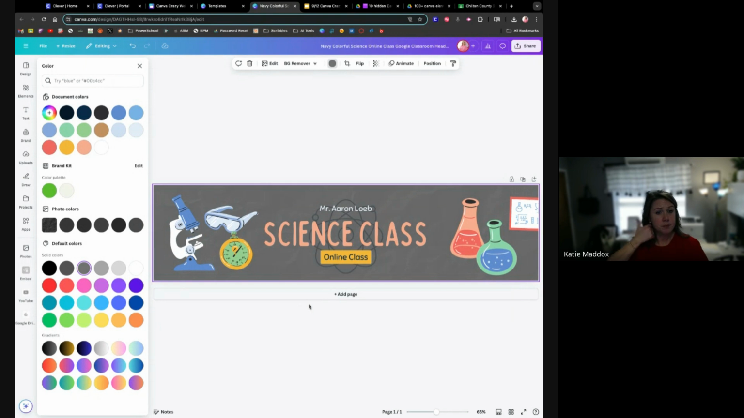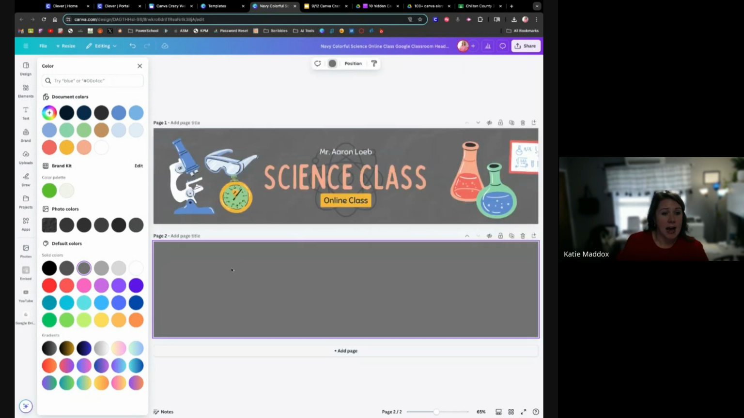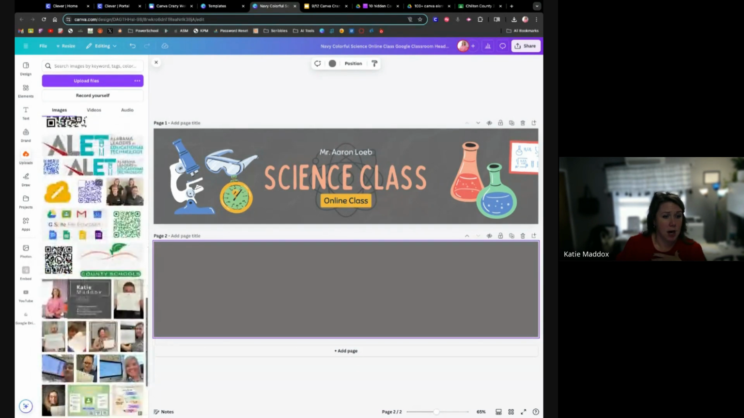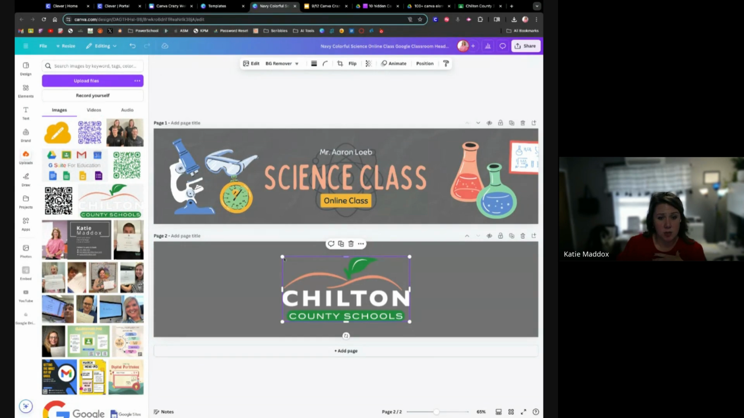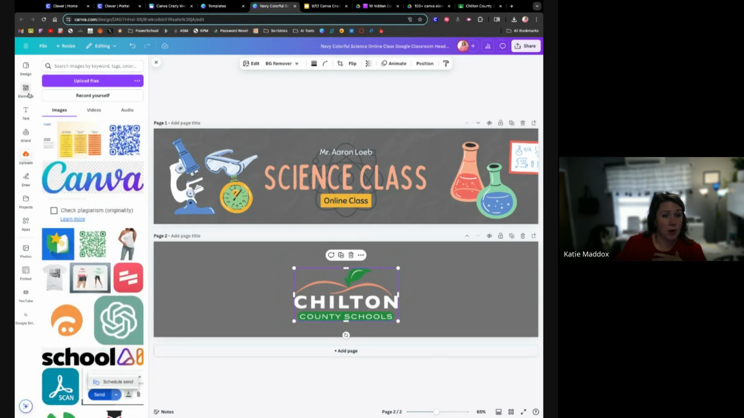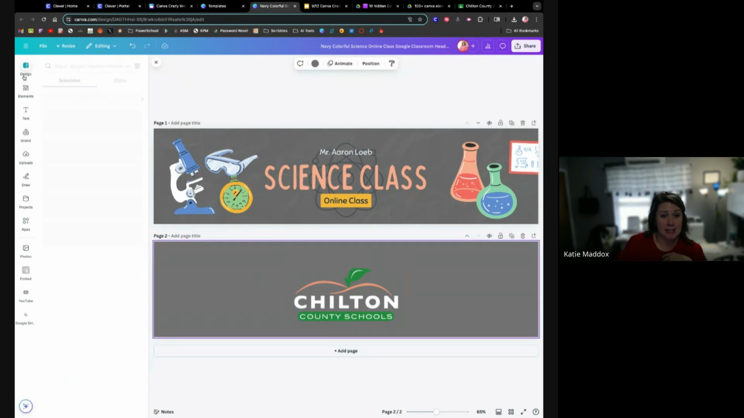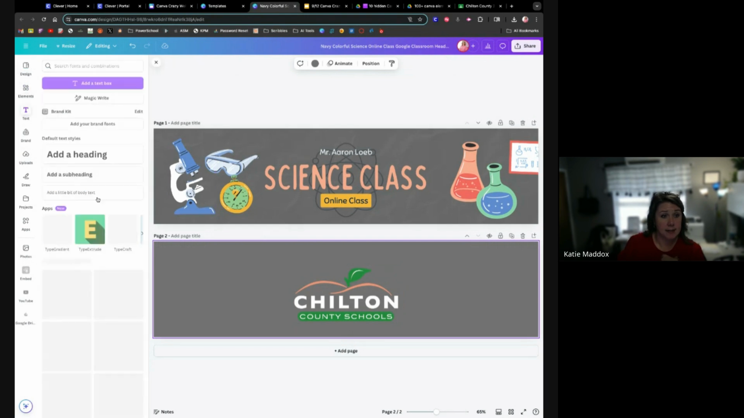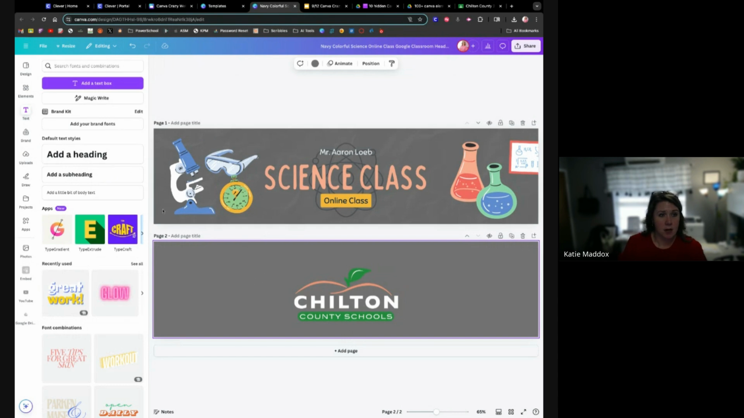Another tip is if I want my colors to match really well, let's say I'm going to put my Chilton logo on it. So I'm going to go back over here and grab my Chilton County Schools logo. It's a really bright green Chilton County Schools logo. When I go back over here to my design part and I'm wanting to try to add text, there we go.